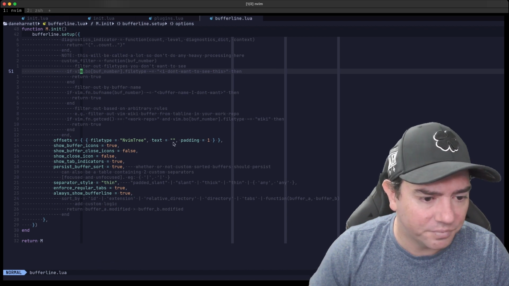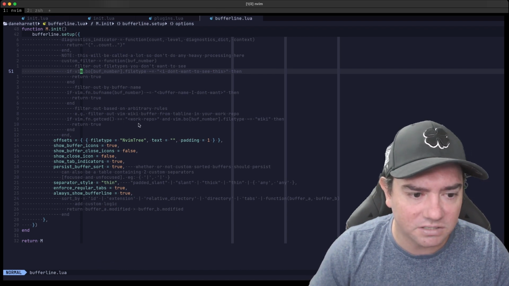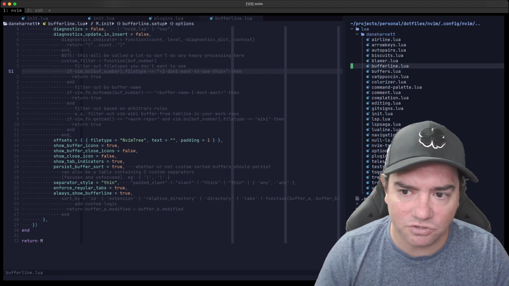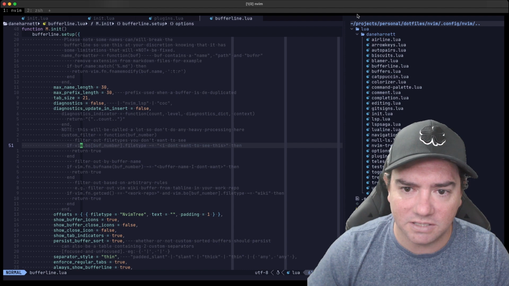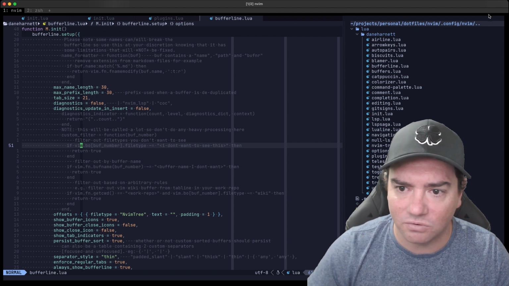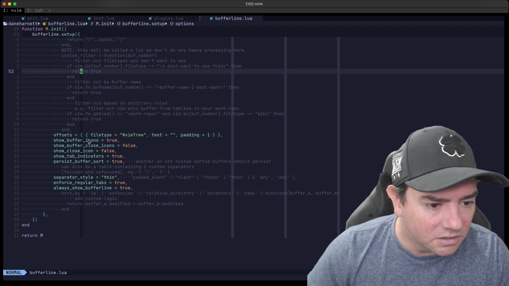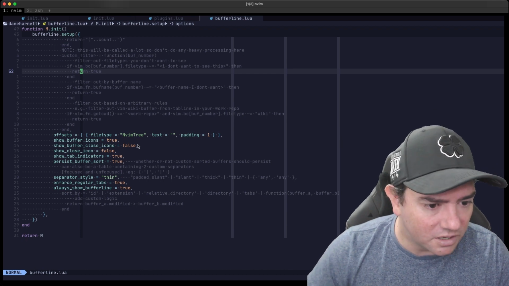Offsets, I don't know. I guess what this is saying is if there is an nvim-tree, then the tab line goes to here instead of all the way across. I think that's what that's saying. Show buffer icons, show buffer close icons, false.